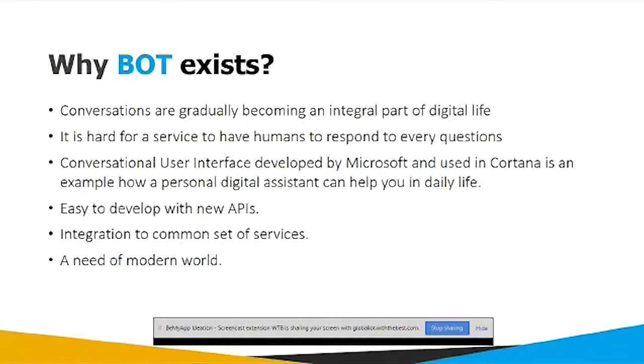So why does the bot exist? Because conversations are gradually becoming an integral part of digital life. As a user, you might want to interact with Cortana rather than going through the settings panel of your phone or laptop. A bot is easy to develop and it gives the user the best UX, or user experience, for your application, and it's a need for the modern world.